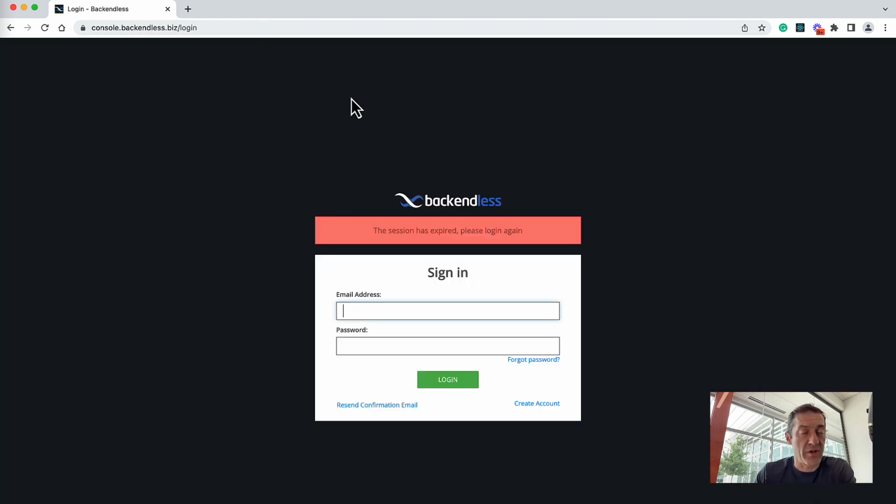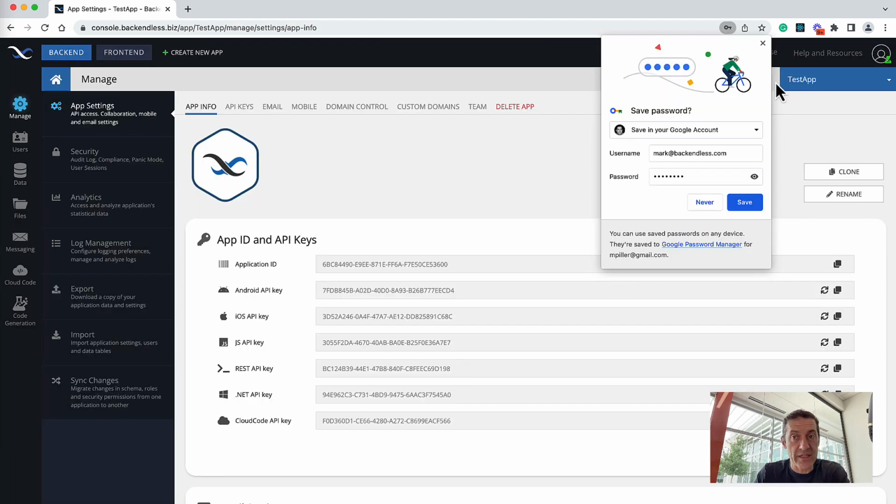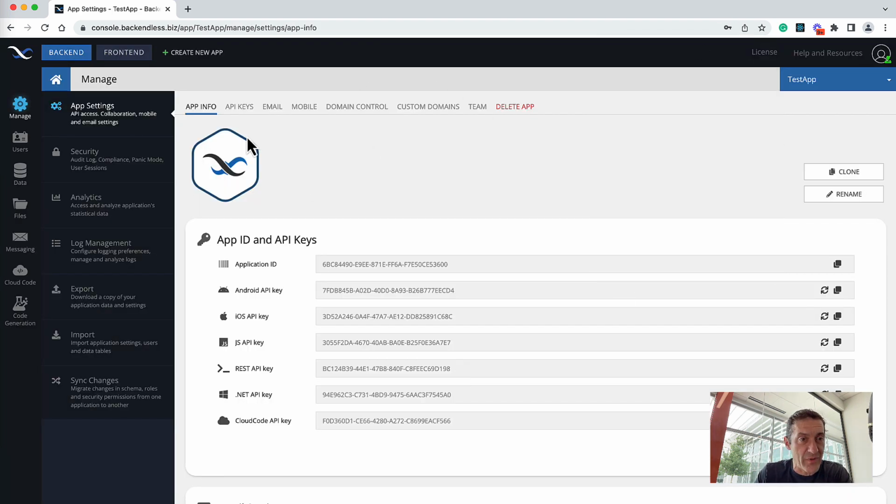And this actually works. So now I'm going to log in with the account that I created in Backendless. And I can access console. And as you can see, the console is now accessible without any custom ports, just with my domain. And the same thing should work for the API.